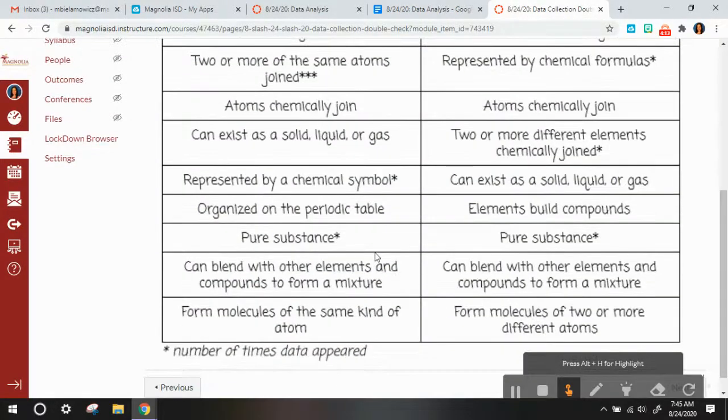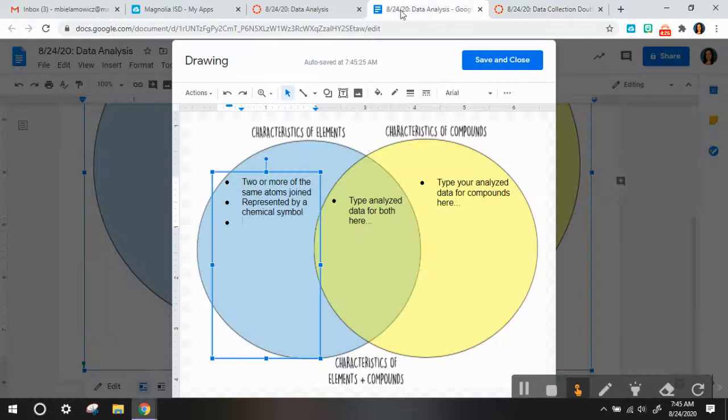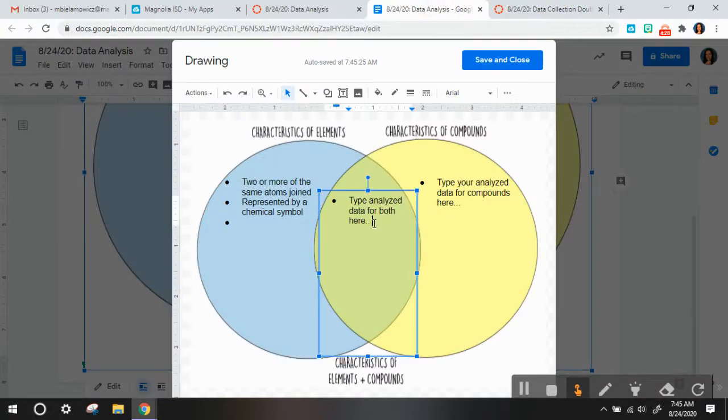All right, let's see what else there was. Pure substance pops up on elements, but it also pops up over here on compounds. So if both of them are pure substances and there's a star, meaning it came up more than once, then I'm going to put that right here. They're both pure substances.